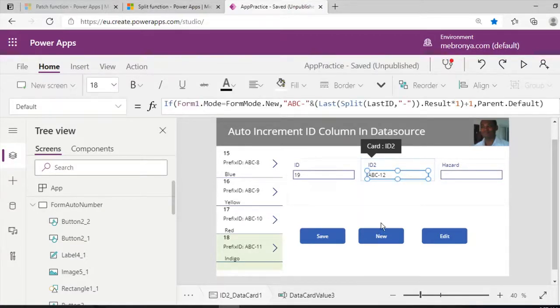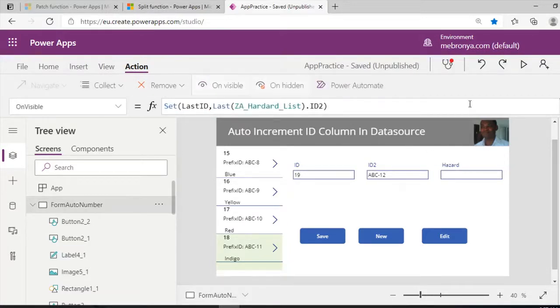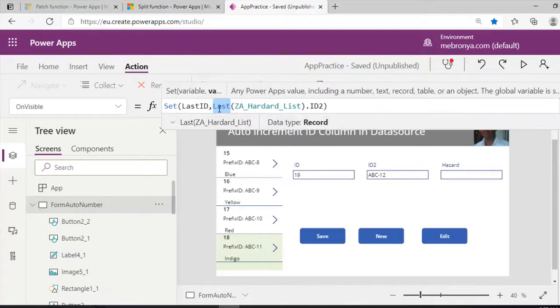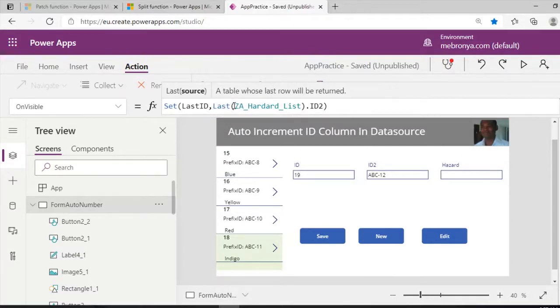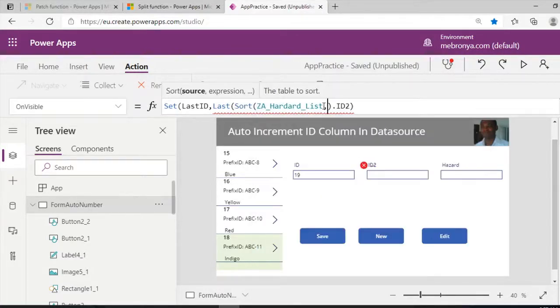Now the downside with this is, first of all, on visible we have the Last function being used, and Last may not necessarily be delegable. So you may want to sort and then pick the last number. But sorting creates a problem when we have a prefix. For instance, let's have sort, and then we are sorting by the ID2.